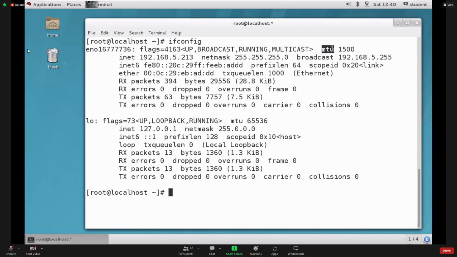MTU full form, maximum transmission unit, packet size. Maximum transmission unit, packet size 1500, minimum 64. Minimum 64, maximum 1500. Okay.